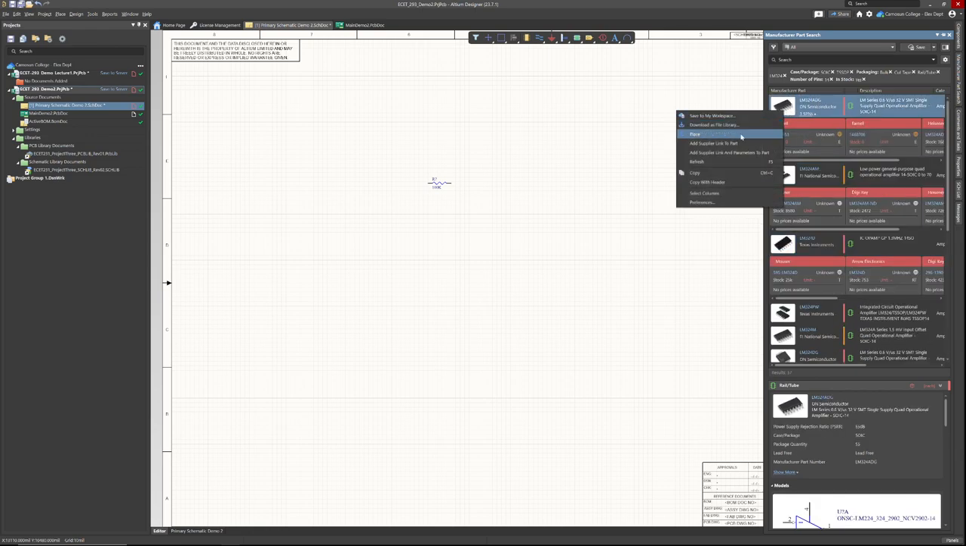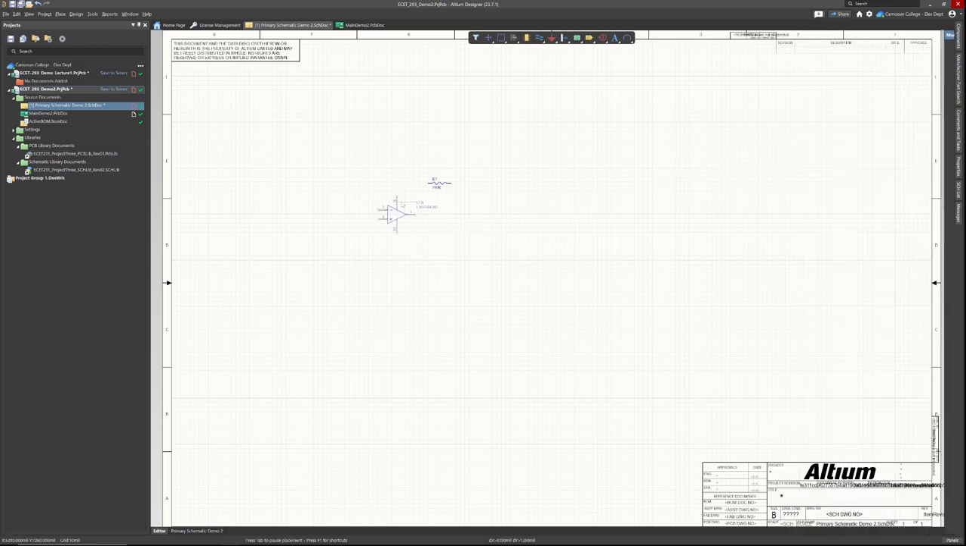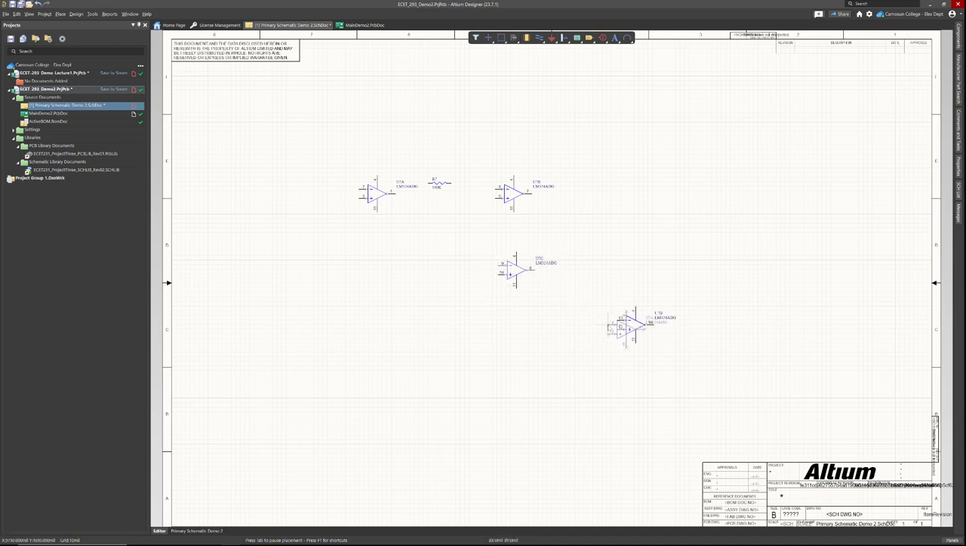Well, we'll use this part despite it having a low stock count. So you notice when I go to place my first part, it already has the U1A designator. Now when I go to place my second part, it has the B, the C, and the D. So these are the four parts that are contained within my chip. And just before I cleared the last part away, you saw that it came up with A again because it understands that there's four parts here.